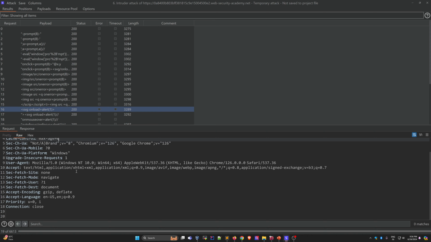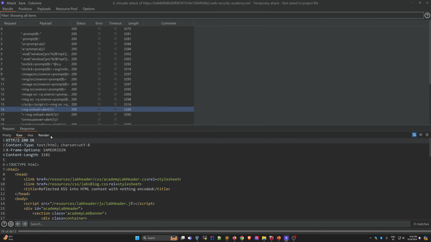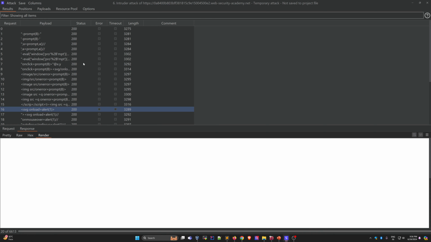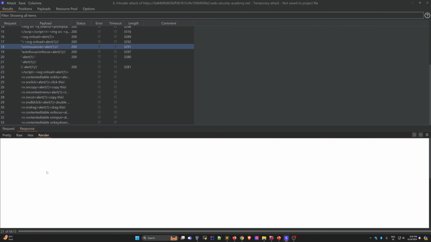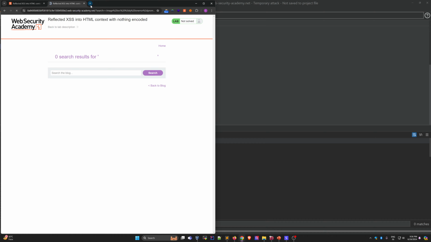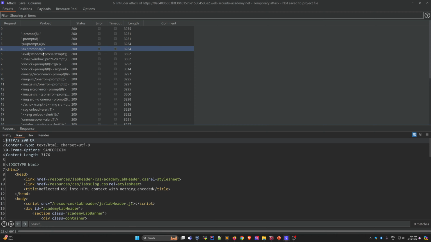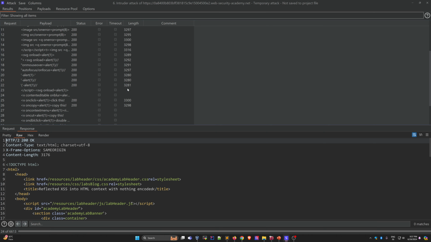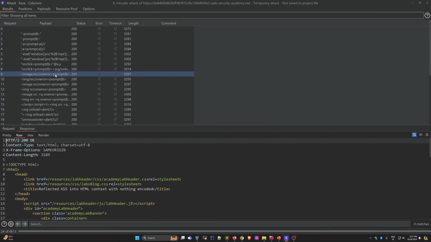You can also see this render option, but this also takes some time. Nothing is there, so this render is not working. So you can give raw, copy and paste it in the browser, and if XSS is executed, then there is an XSS. You need to check the different sizes. Go for the size, and if you see a very different size, then you can think maybe there is an XSS. Let's check this out. Right click, show response in browser.